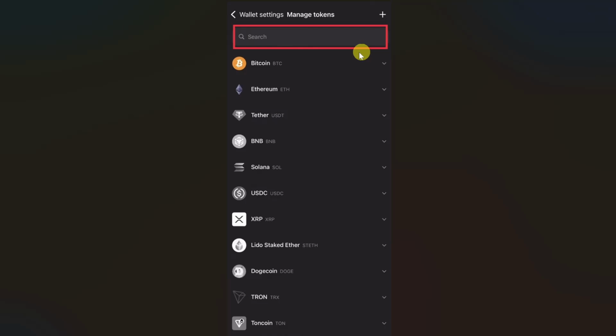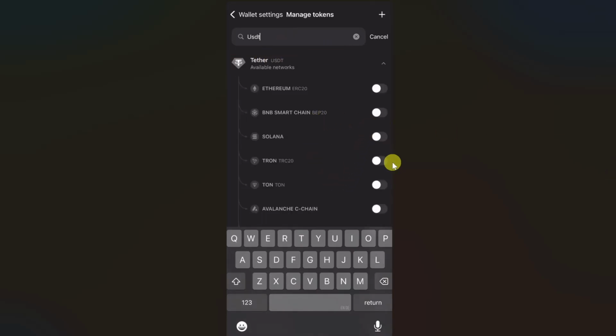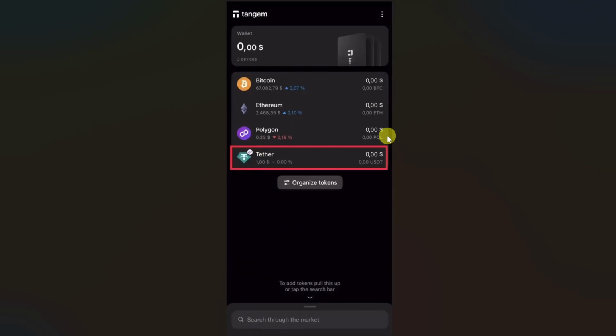that you want to enable, and we are transferring USDT, so I will just select the USDT and then click on it. Then you have to enable the network that you want to use and then click on save, and your cryptocurrency will be added in your cold wallet.